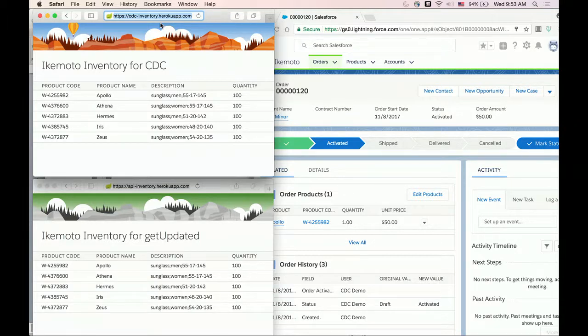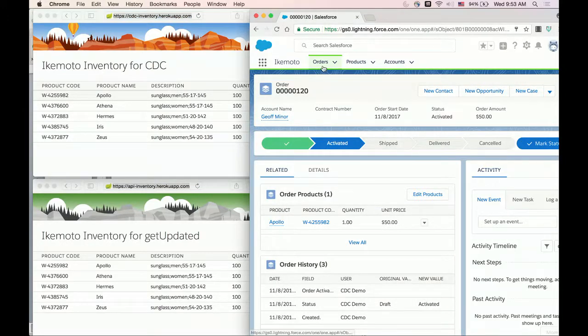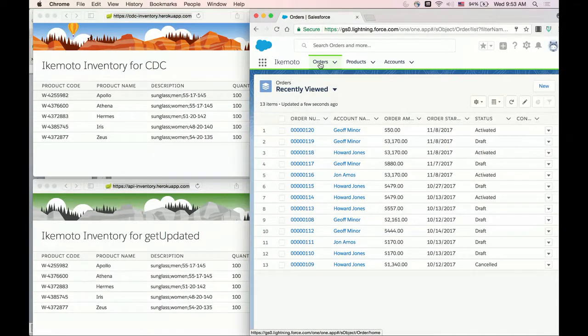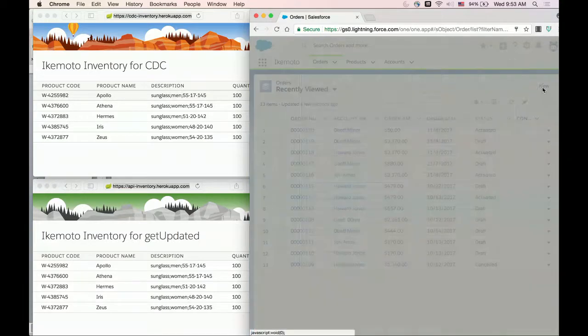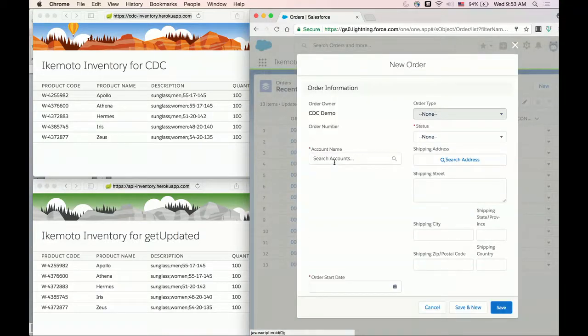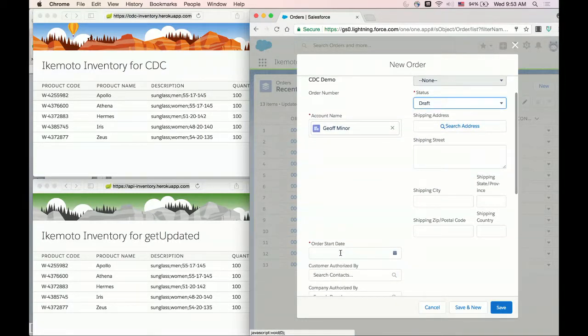So Ikemoto sunglasses has to make a decision which one to go with because they want to only use one version of it. Let's do some comparison here. Let's go through this real scenario when the sales manager has to handle one order. All right, so let's go to the order in Salesforce and then make a new order from here. And we have to fill out all the required fields. That's the account name, the status of the order, draft, and then pick the start date of the order. That's today. Let's save it.